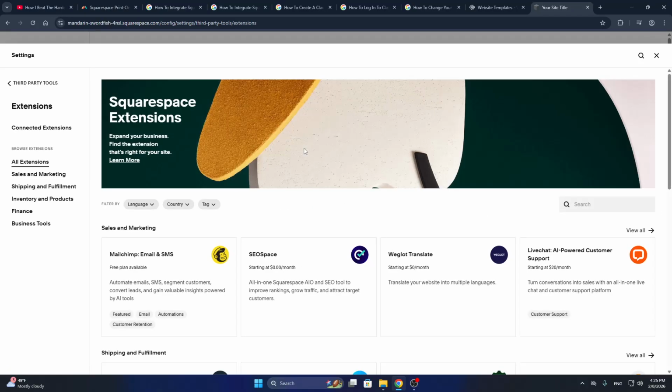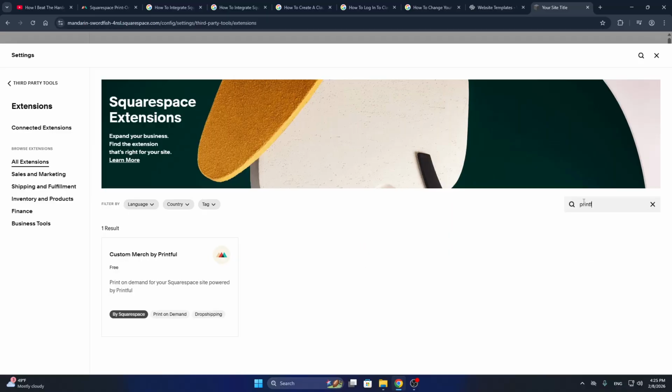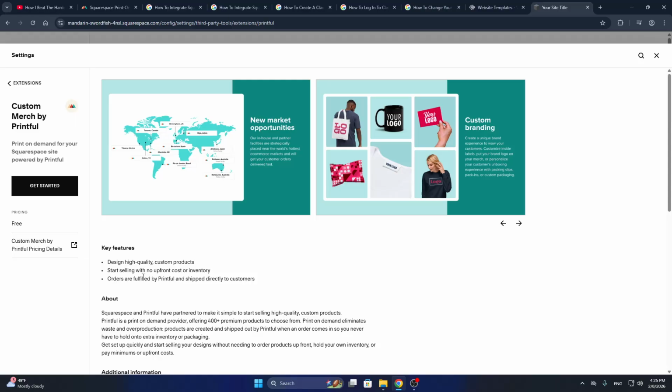As you can see, once you open up extensions, it's going to open up the extensions marketplace, and here you can usually use the search button for searching what you want to connect with. If we search for Printful, we are going to get this extension right here, custom merch by Printful. This is what you want to open up. This is going to enable you to install this extension to your store by clicking the get started option.